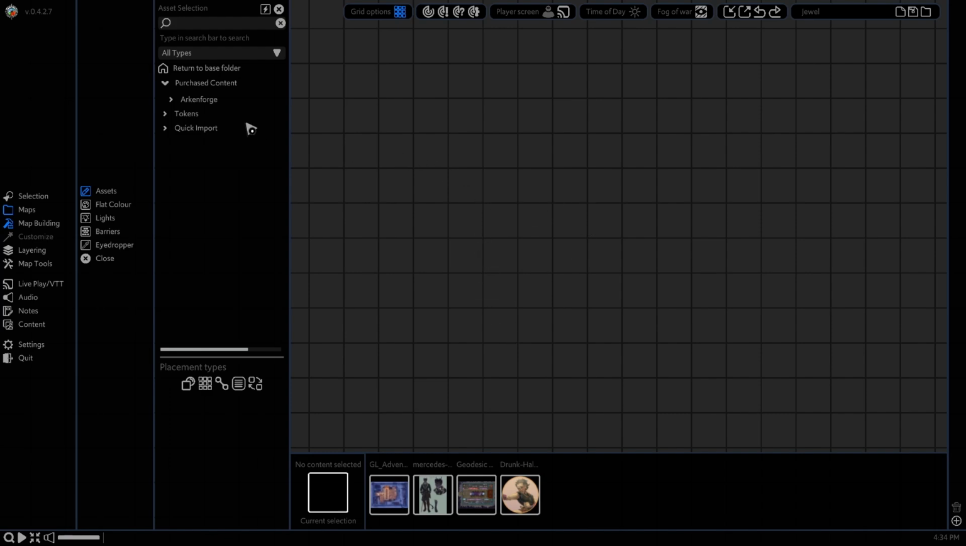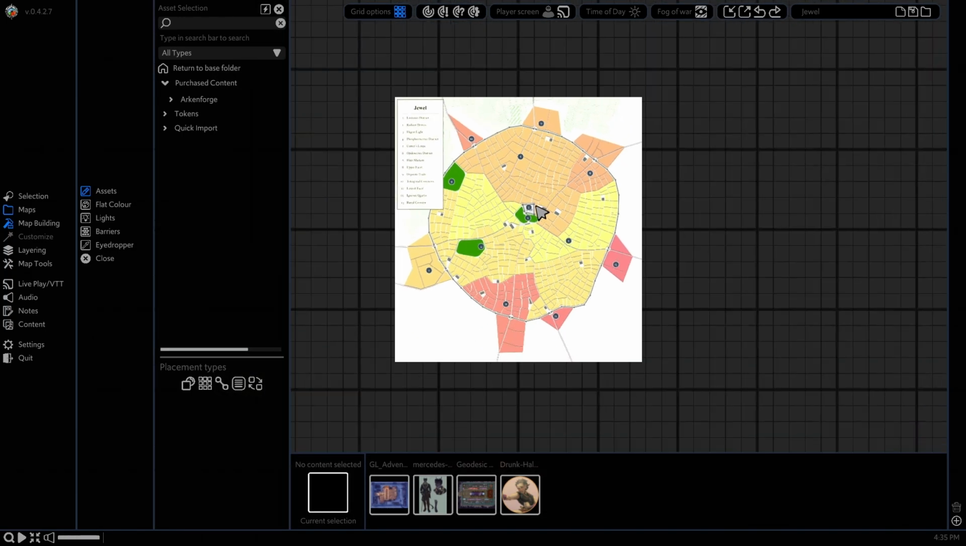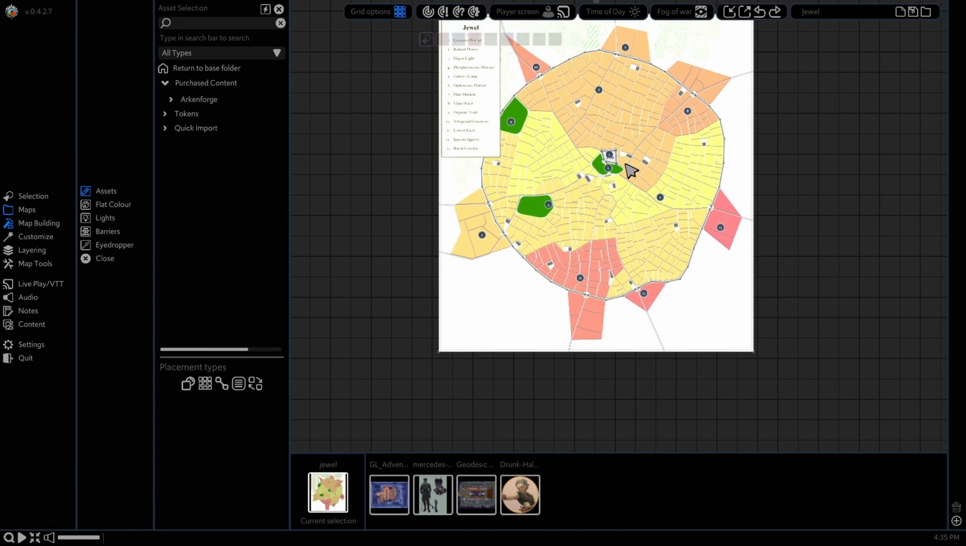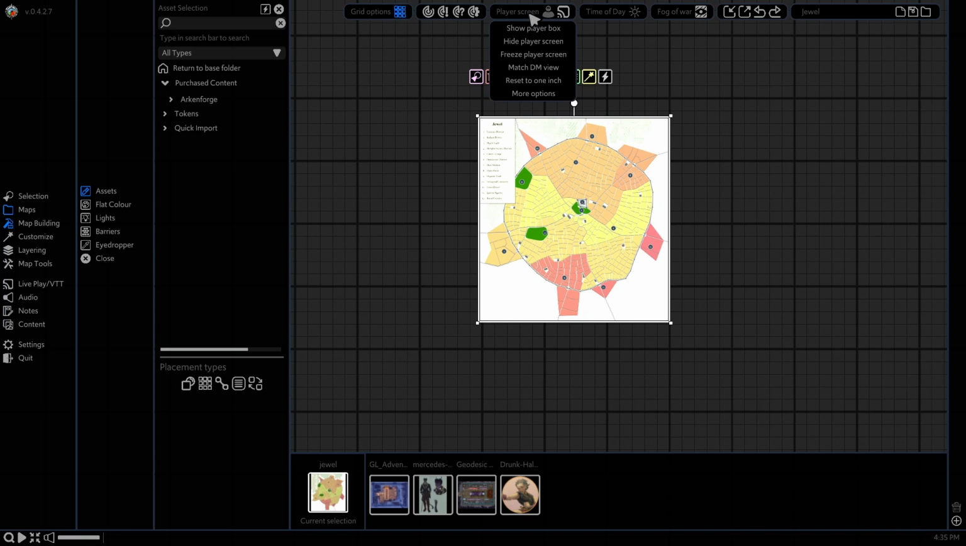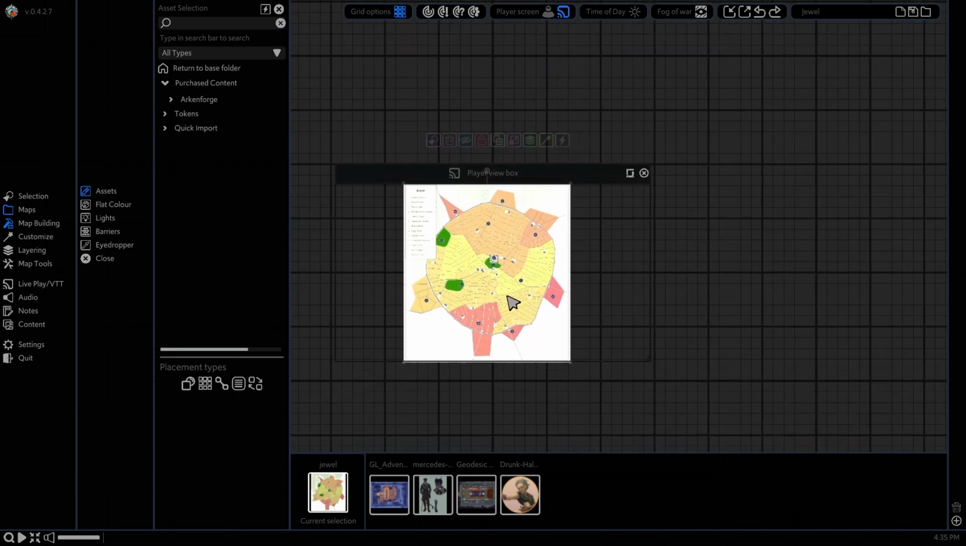All right. And then with Jewel, we have all of our new apps. We're just going to go import. We're going to import image and video, and then let's open up your file explorer to bring in a new one. And look at that, we have Jewel. Ooh, what is going on? Show player box. Ah, that's why.